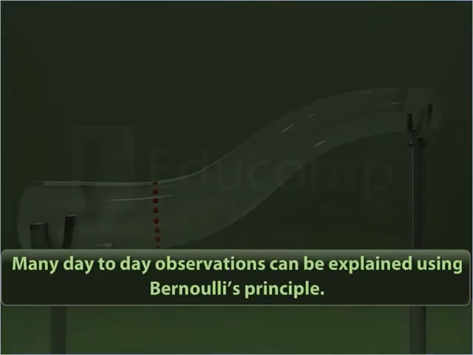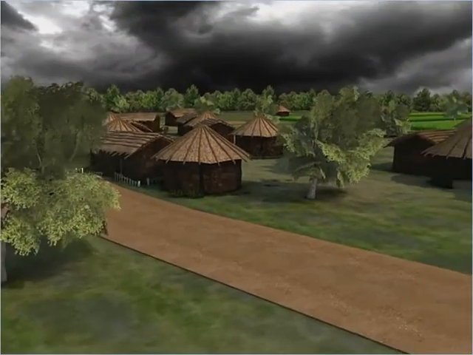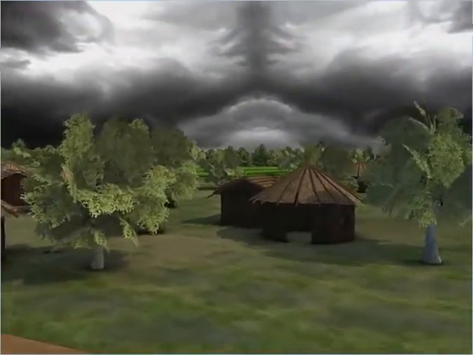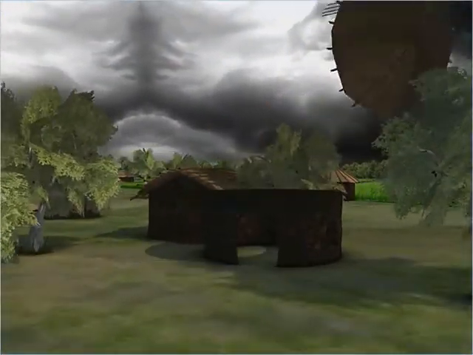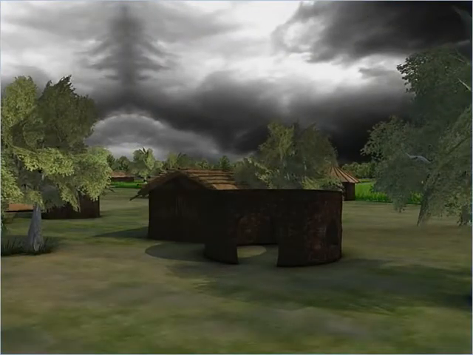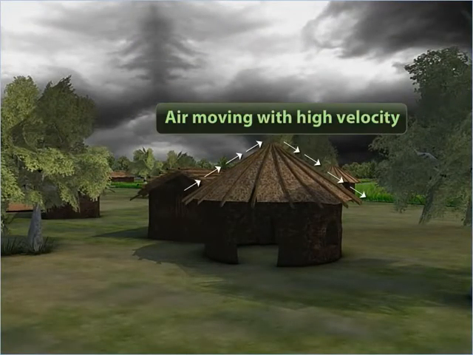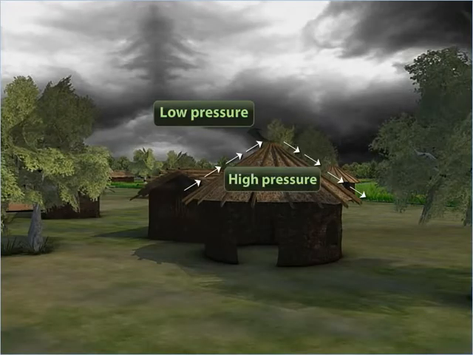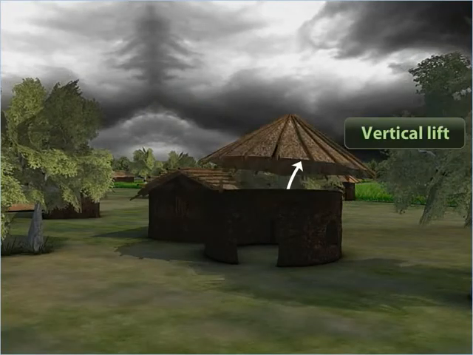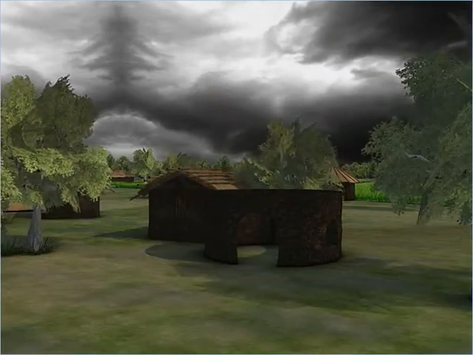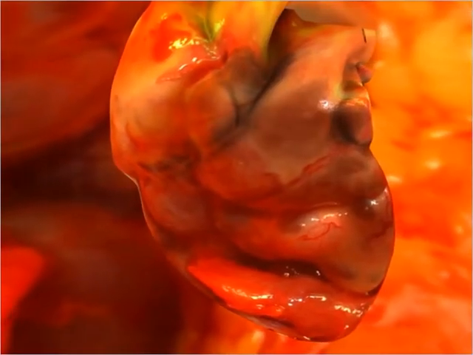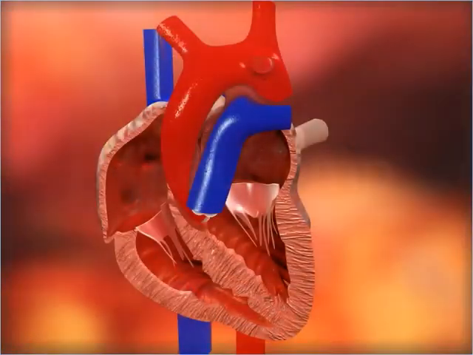Many day-to-day observations can be explained using Bernoulli's principle. You must have heard that during windstorms, the roof of a hut is blown off without damaging other parts of the hut. The wind blowing with very high velocity over the roof creates lower pressure on top than under the roof. This pressure difference provides a vertical lift to the roof and it blows off with the wind against the gravitational pull.